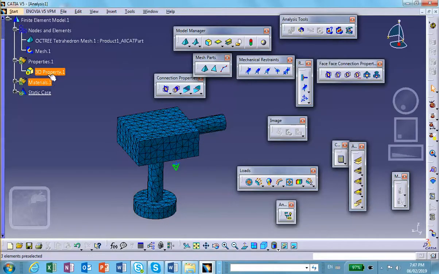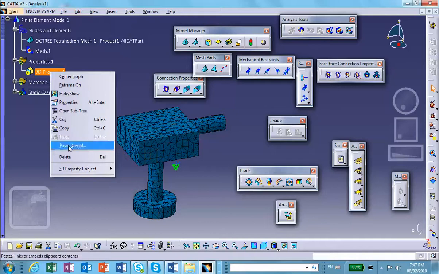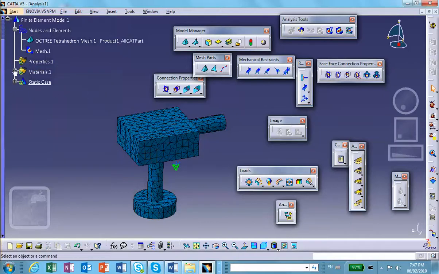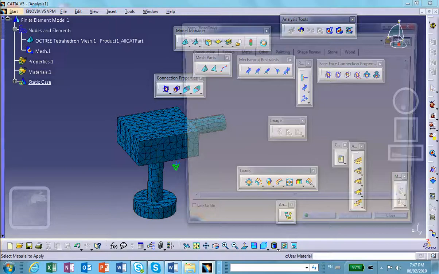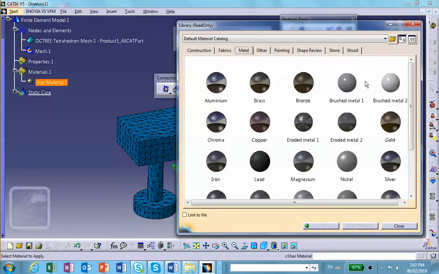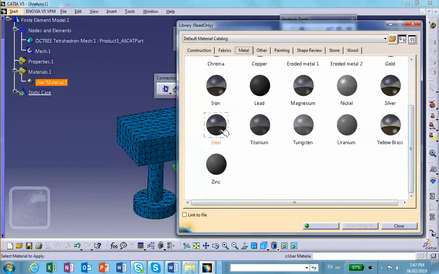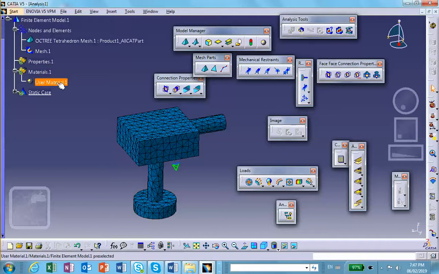The first thing I'm going to do is delete this. Then I'm going to create a user-defined material. Notice that there's no material here. Here is the user-defined material right there under Model Manager. You click on it, Metal, you scroll down and select Steel and say OK. So a user-defined material has been created here, which has the properties of steel.